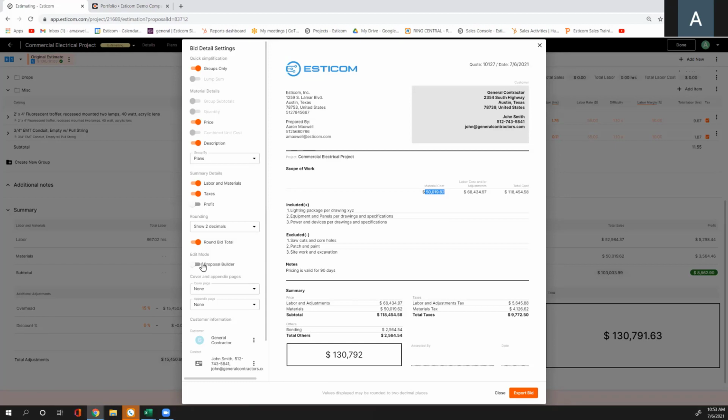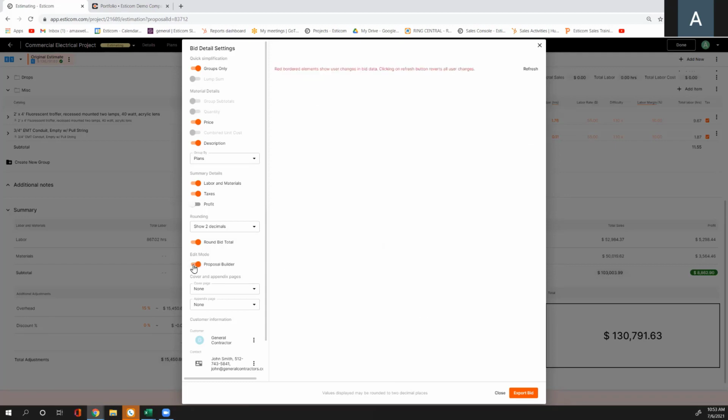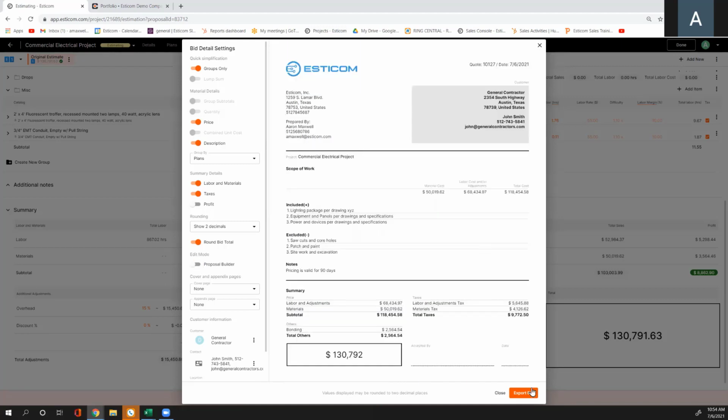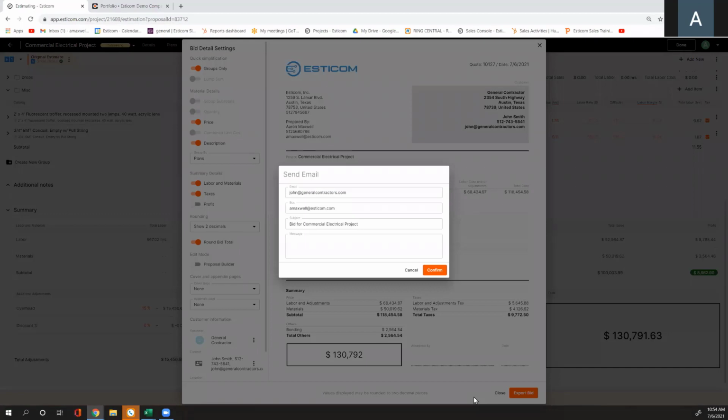We have this proposal builder. If I toggle this on, I can manipulate this format in any way, shape, or form, insert my own attachments, change the font, the color, again, move items around. I also have the ability to save this to a template, so I do not have to reconfigure this every single time depending on who I'm quoting to. Once I have this formatted, I will then hit export bid, save it as a PDF, save it as a Word document, or I can email this directly to my client without ever having to leave Esticom.